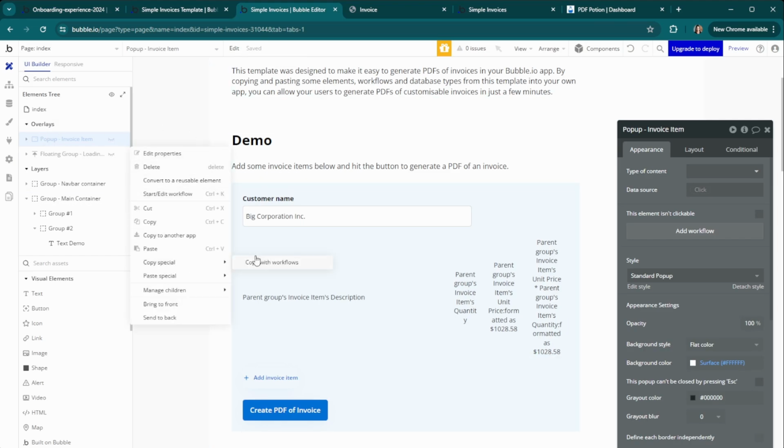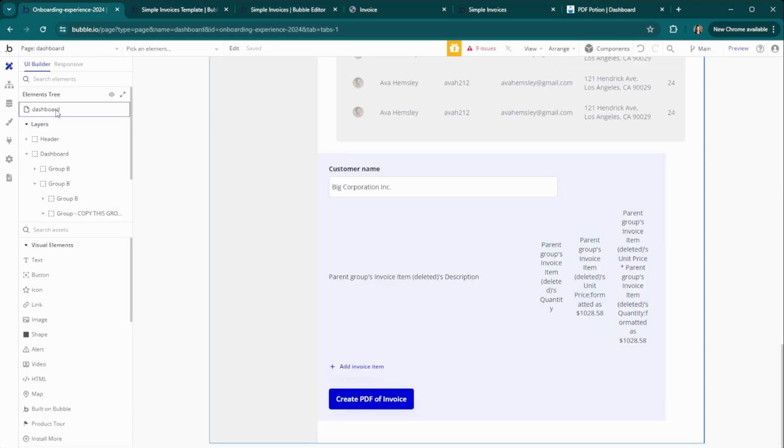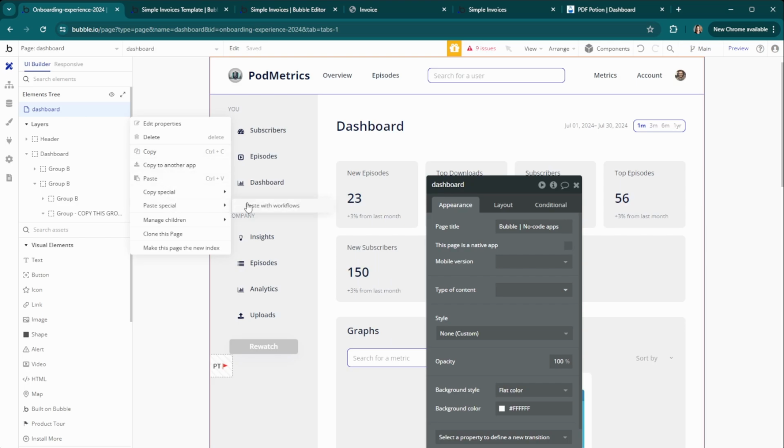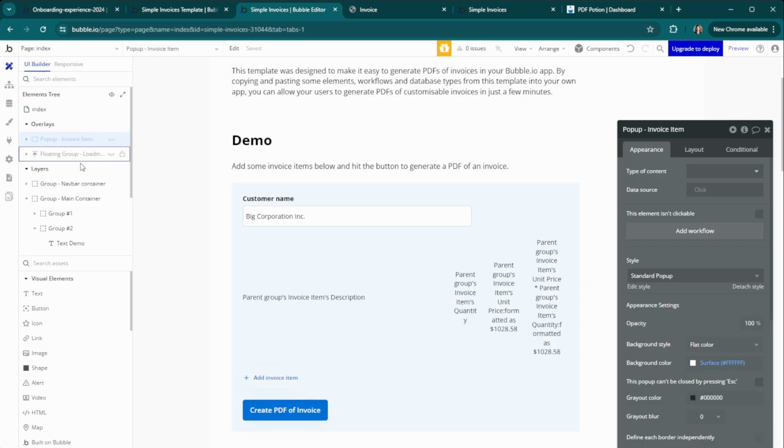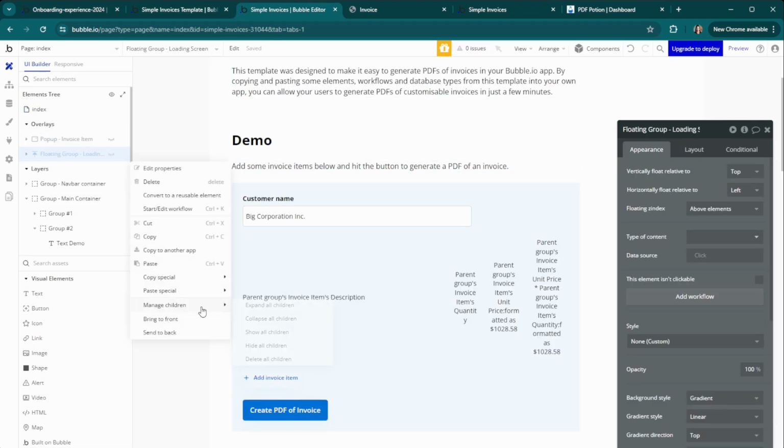Next, we're going to copy the pop-up invoice item. And again, copy with workflows, and we're going to paste into our own app. We're also going to copy the loading screen.